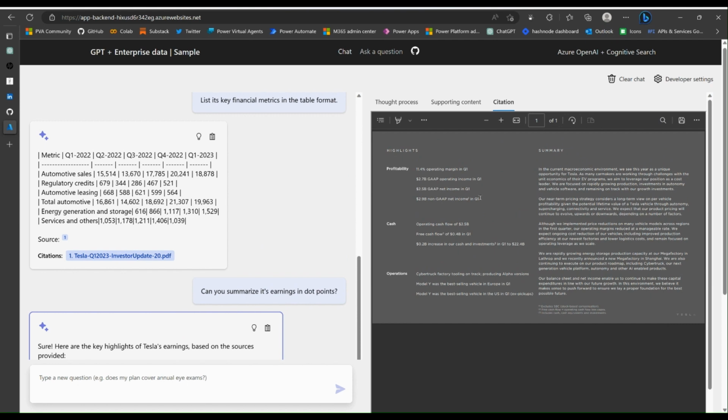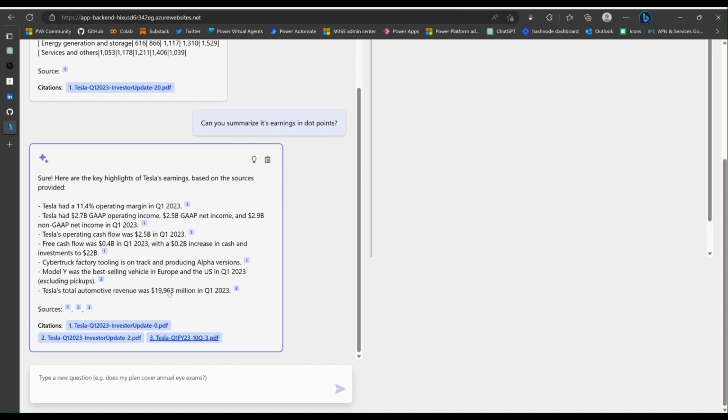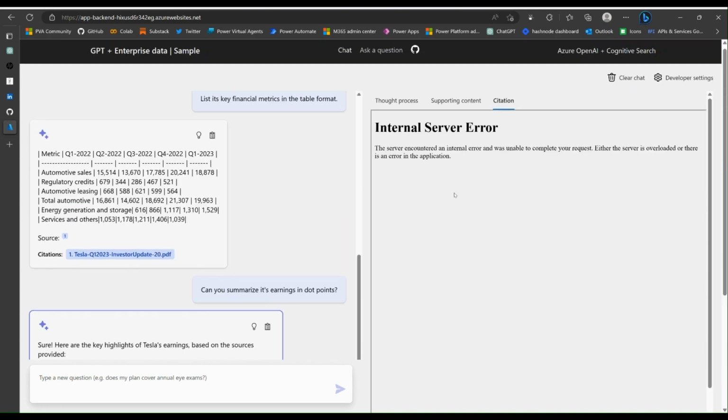Oh, okay. So this is actually the page that is cited. That's very good. It's not just throwing a link to the whole file. It's actually telling me which page it is. Page 0, page 2. This is on the 10Q's page 3. Let's check that.